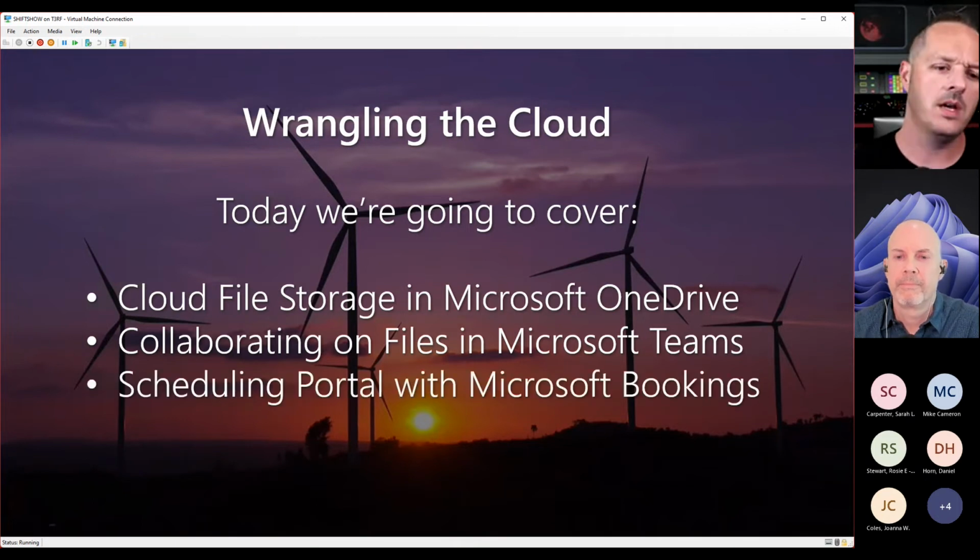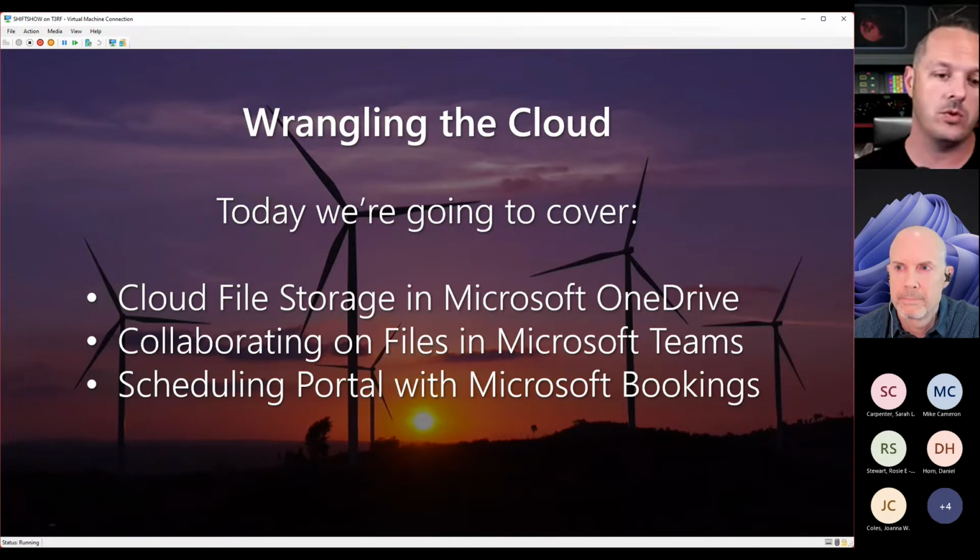And then finally, we're going to cover a really important tool that will make you more accessible to your clientele, and that is Microsoft Bookings. Microsoft Bookings is a part of the Office 365 platform, and it allows you to create a publicly accessible scheduling portal so that you can offer services and your clientele can book time with you. So we've got some cool use cases for that that we're going to cover.